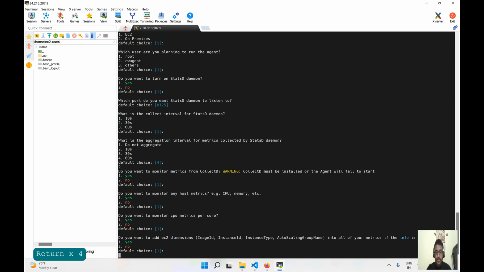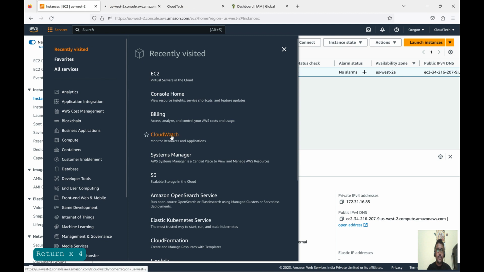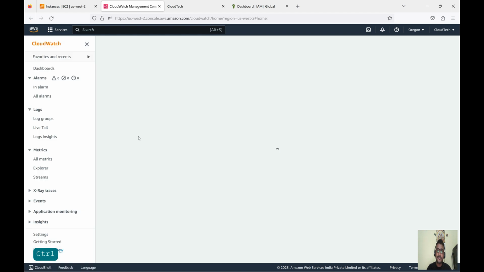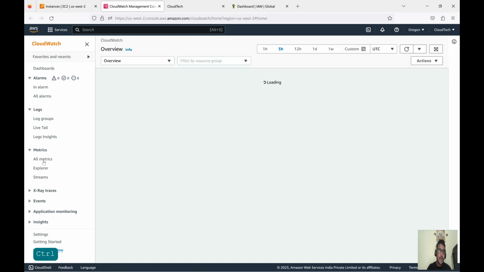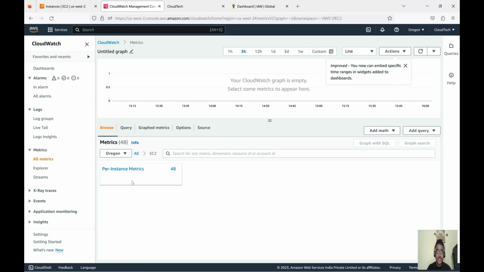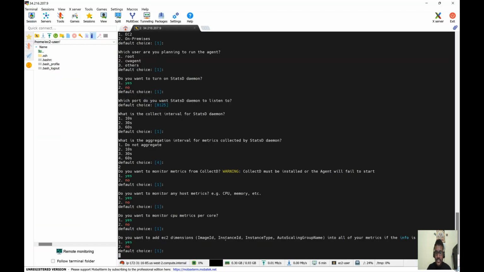Dimension, in the sense, let me show you in CloudWatch so that it will be easy for you guys to understand. So let's go to CloudWatch. What do I have here? I don't have any custom metrics. So let's select all metrics. And if you see here, I have EBS, EC2, logs, usage, right? If you go to EC2, there are different kinds of metrics, only per instance, right? But if you want any specific dimension, as per the EC2 instance ID, image ID, or auto scaling group name, then all these parameters will be available.